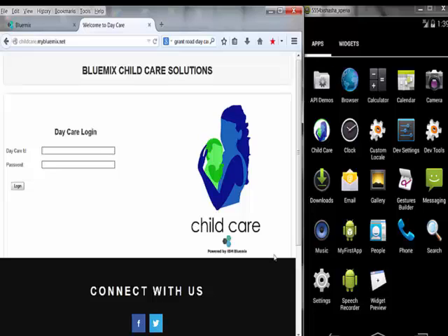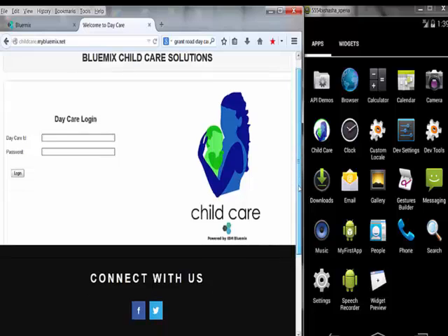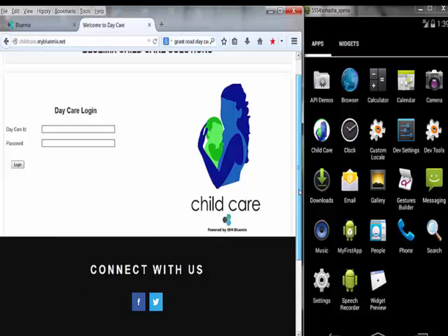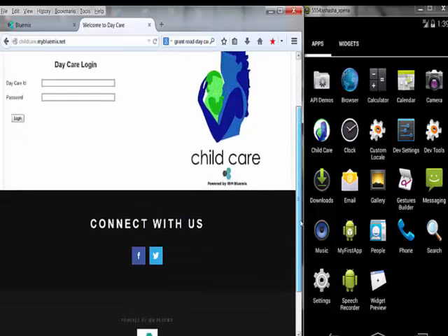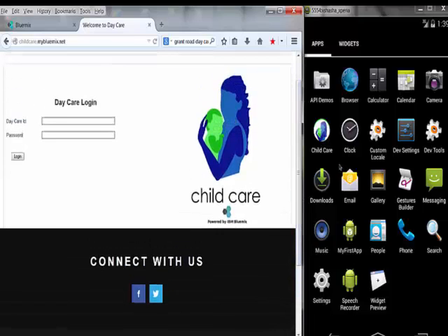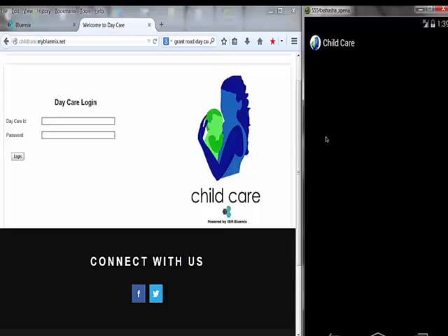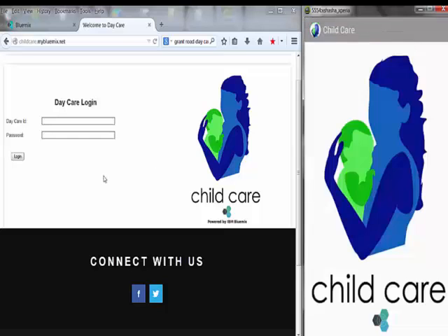The solution is basically made up of two entities. One is the web portal where the daycare will update the child's daily information. The other one is the Android application where the parent will receive the information updated by the daycare in their web portal. Let us log in to the daycare portal.